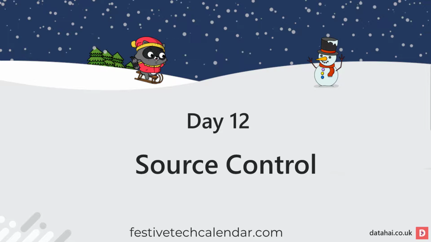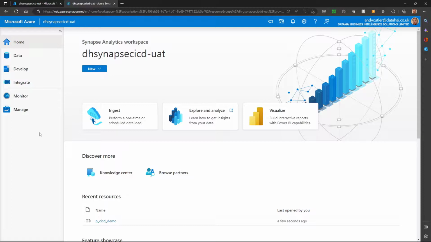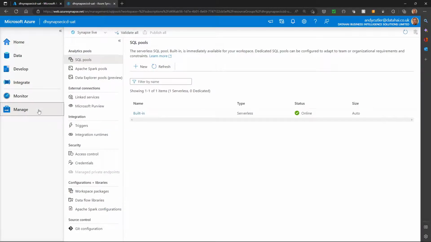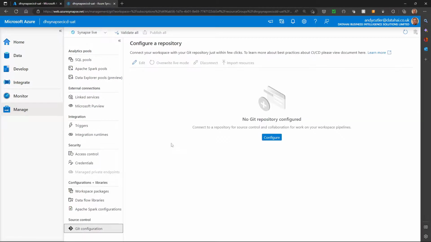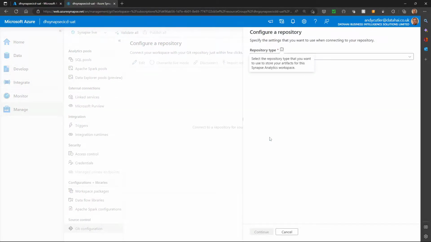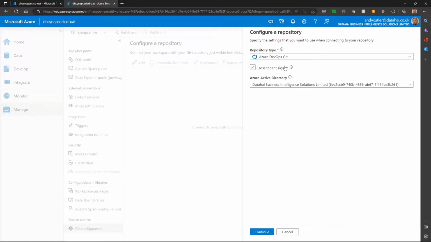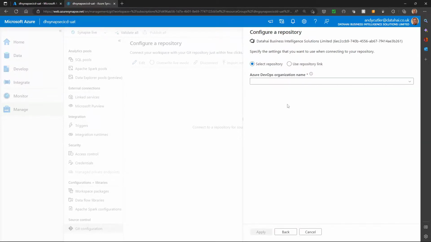Welcome to our last day, day 12, which is source control in Synapse Analytics. Now, I'm back in Synapse Studio, and what I can do from the Manage area is set up source control. So I'm going to click on Git configuration down the bottom, and I can click configure. Now this actually allows me to either connect to Azure DevOps or GitHub. Now I'm going to connect to Azure DevOps, and I'm going to select my directory and then continue.